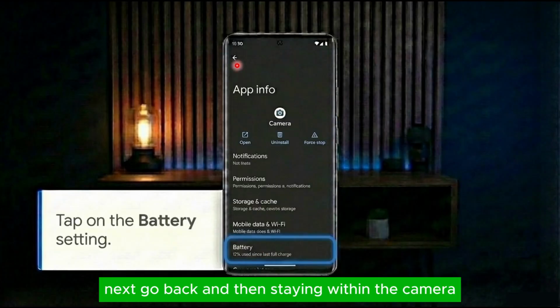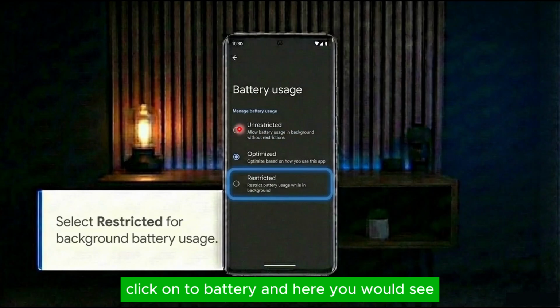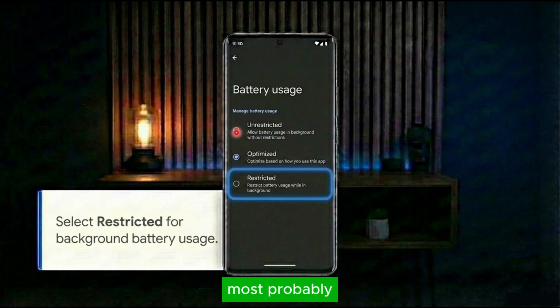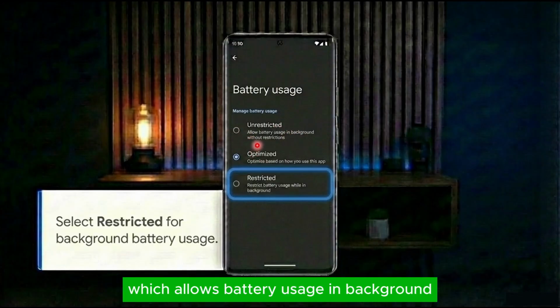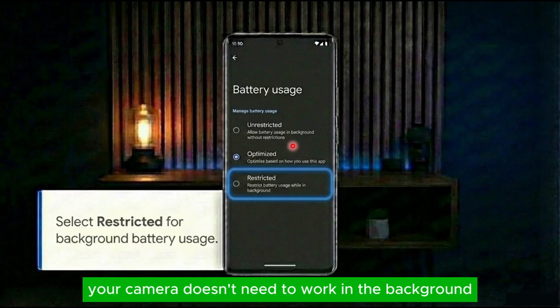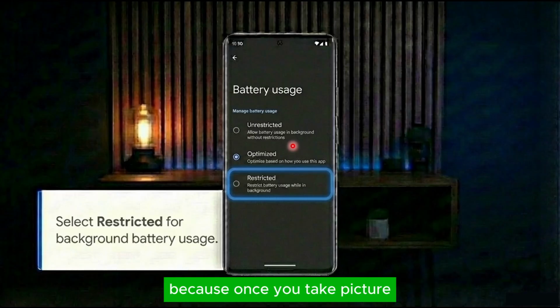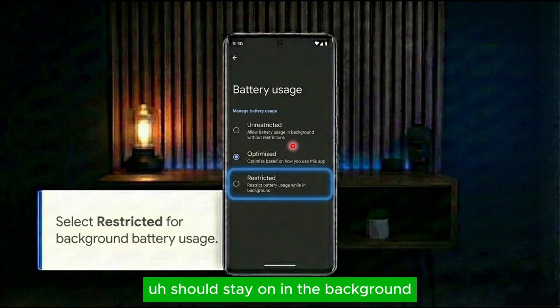Next, go back and then, staying within the camera, click on battery, and here you would most probably see that your phone has unrestricted selected by default, which allows battery usage in the background without restriction. Now your camera doesn't need to work in the background, because once you take a picture the camera is no longer on. So why should the camera stay on in the background? So you need to click restricted.